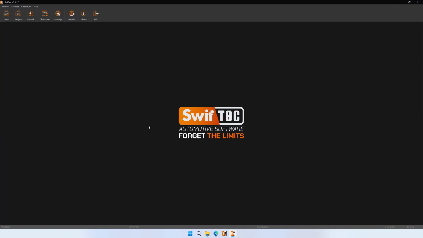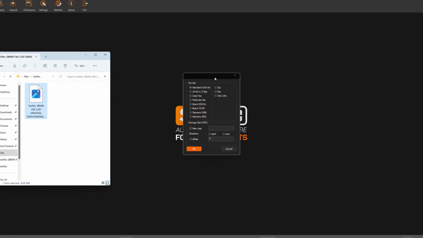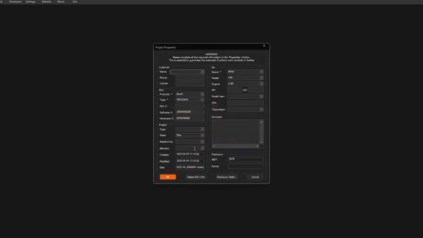In this video tutorial we will show how to create a ticket in case of firmware not supported. Load the file by drag and drop, or use the import option. This is where you choose the file format, which SWIFTEC recognizes automatically. This is where you fill in the project properties of the project. In this case all information was detected automatically by our ECU detection module.